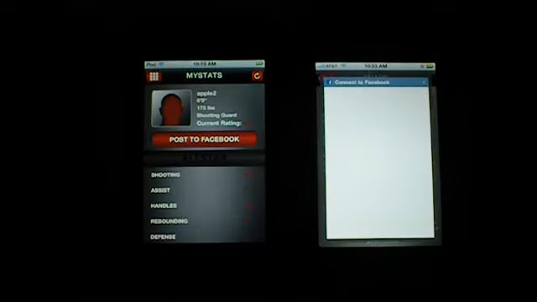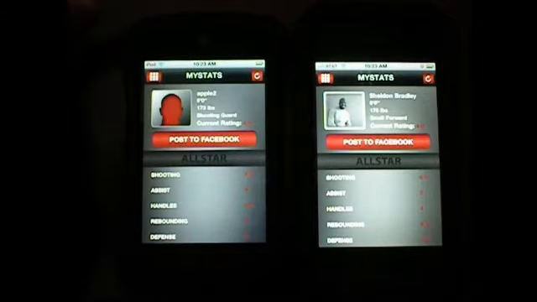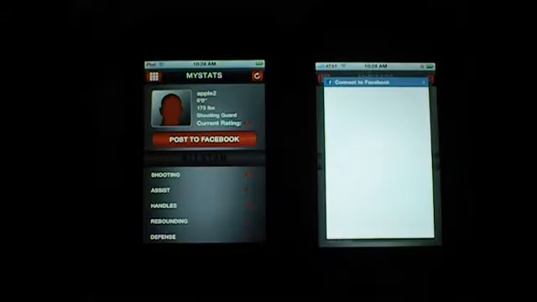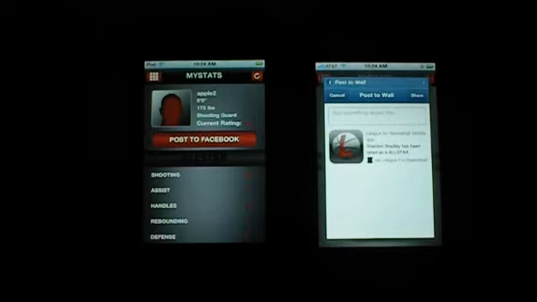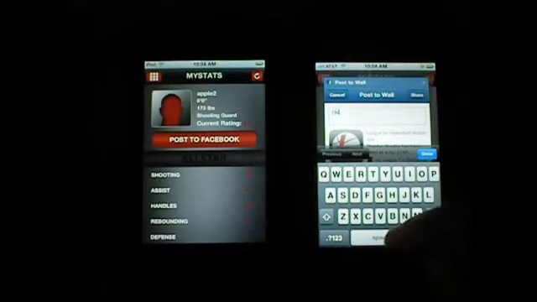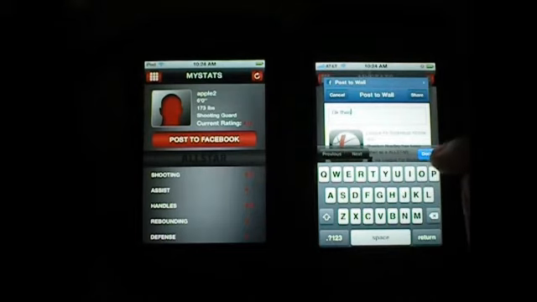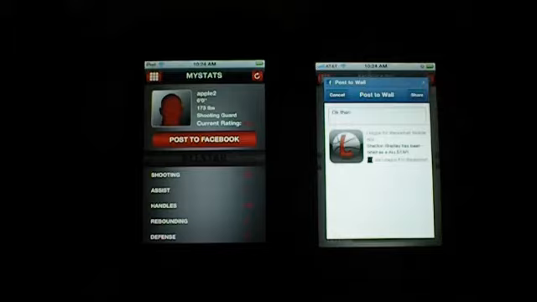By pressing the Post to Facebook button, you'll be prompted to connect to your Facebook account, and once you've done that, you can go back and press the Post to Facebook button, and your rating will appear on the wall of your Facebook page. And you can write in any message that you would like for other followers or friends to see. Once you are done, click the send button and you will get an alert that your rating has been posted to your Facebook wall.